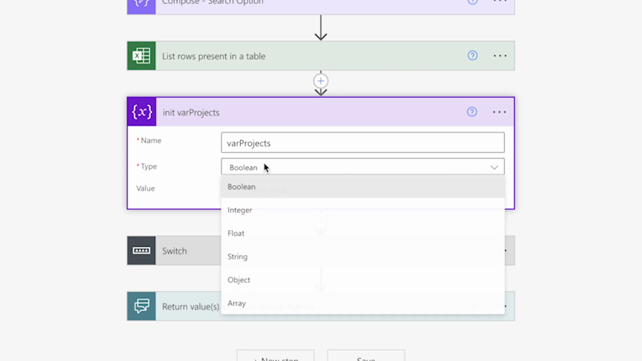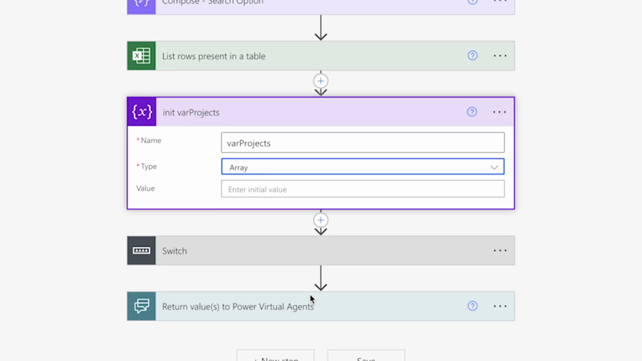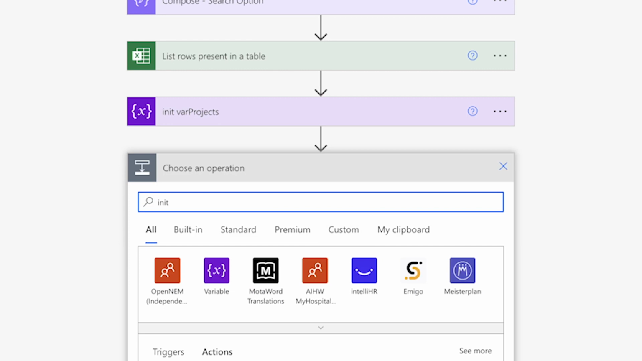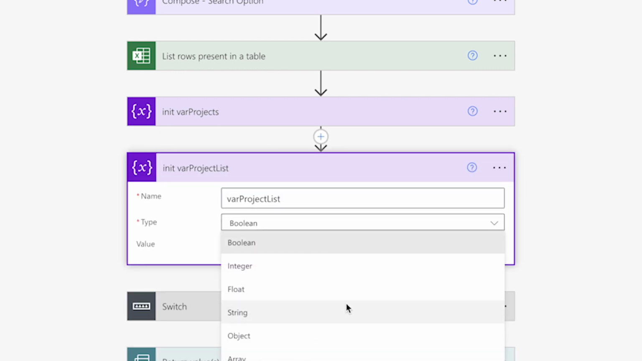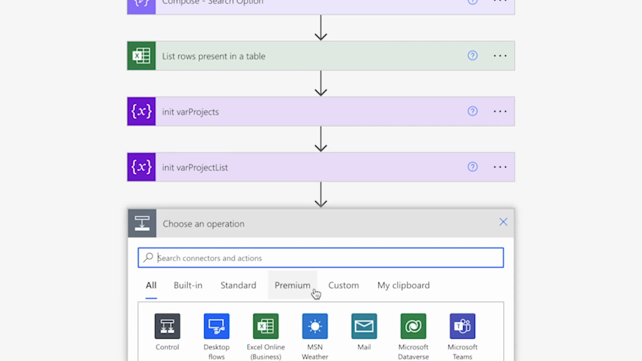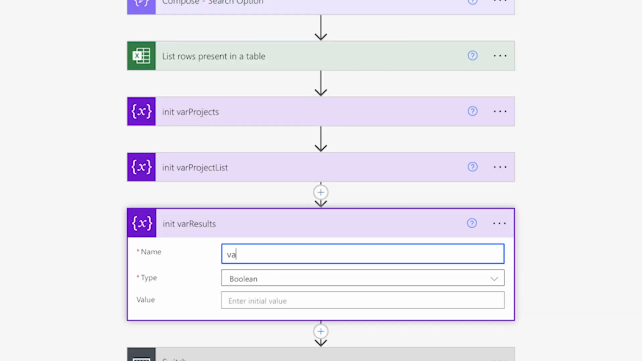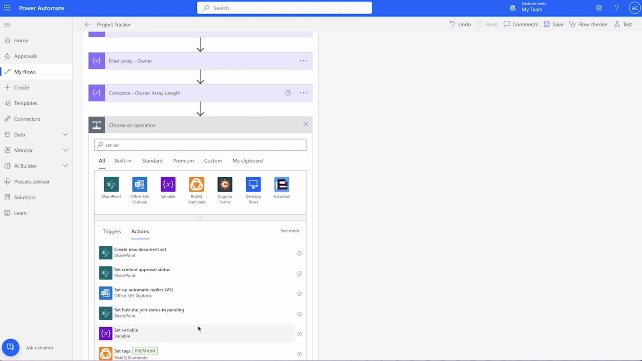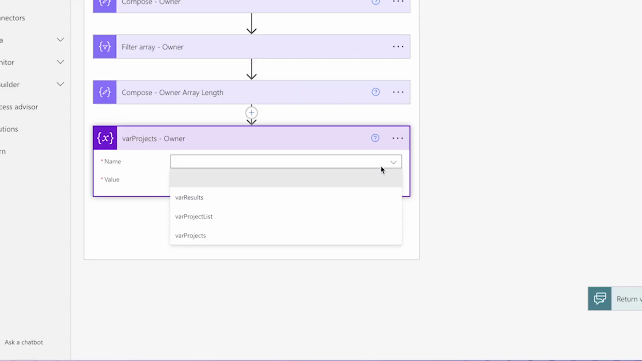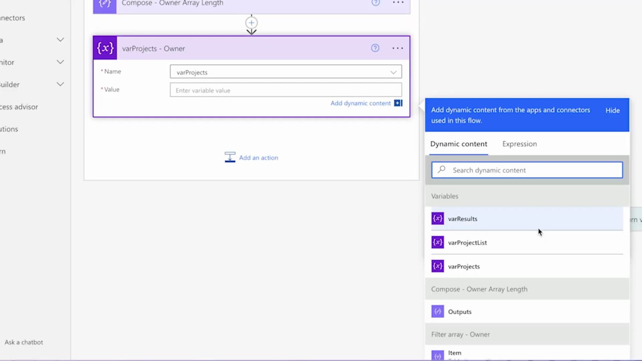Change this type to array. Initialize another variable. We'll use this variable to store the array output as a string. Initialize one more variable. We'll use this variable to store the message we'd like to send back to the chatbot. Change this to string. In each of the switch cases, add a set variable action. Select the project array variable and set the value to the outputs of the filter array action above.